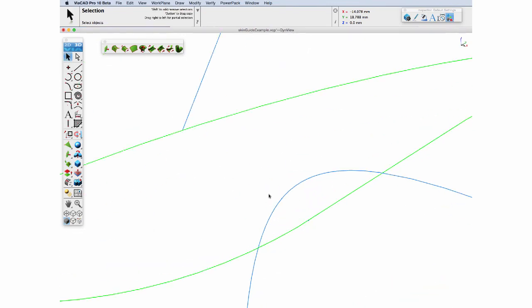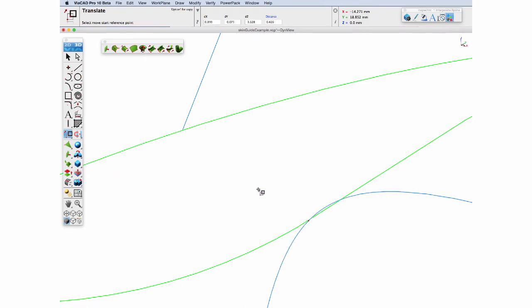So I can now go select the vertex of the spline and select the translate tool and move that vertex exactly on the guide curve.